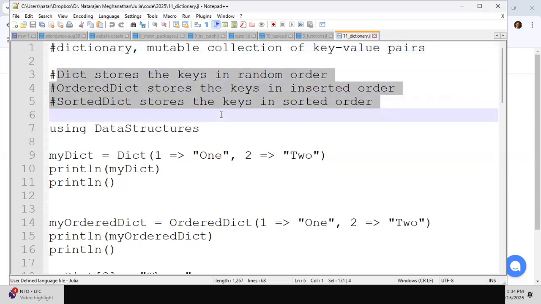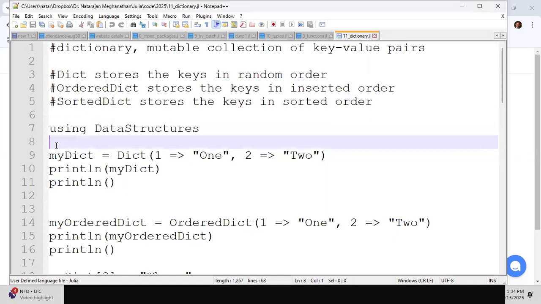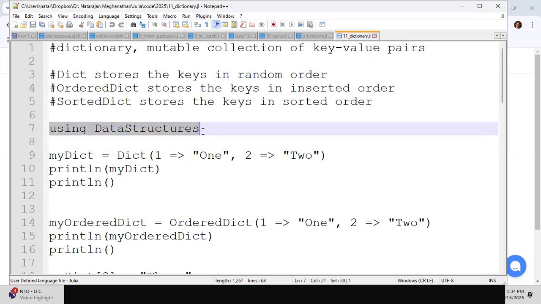Now, the normal or traditional one is called the Dict that stores the keys, because the dictionary is accessed through the keys. And the keys could be stored in a random order. So there's no guarantee that the dictionary is going to store the keys in the order in which you are adding them to the dictionary. So let's see that. Now, before I go into the details of dictionary, make sure you're using this package called DataStructures.